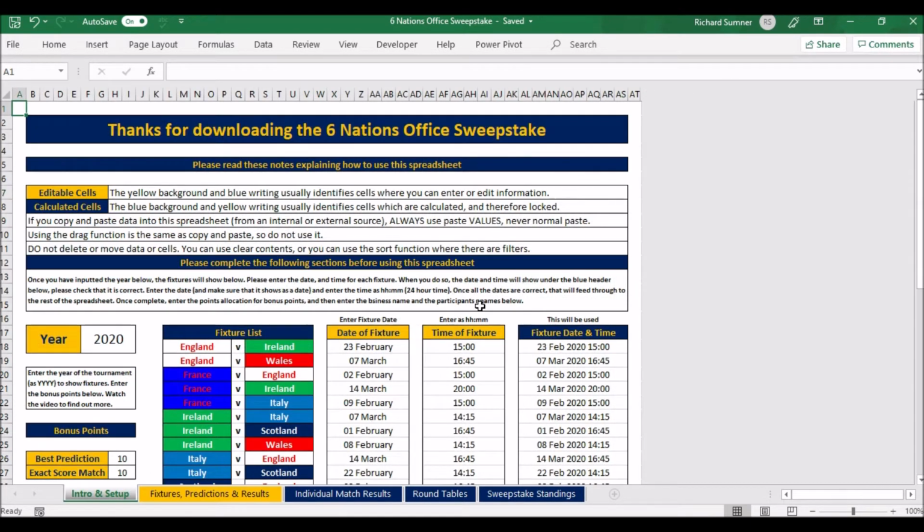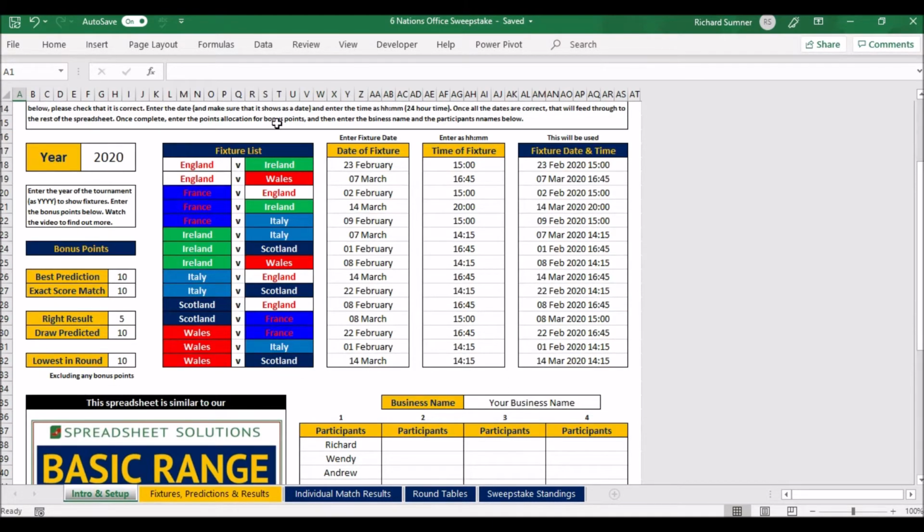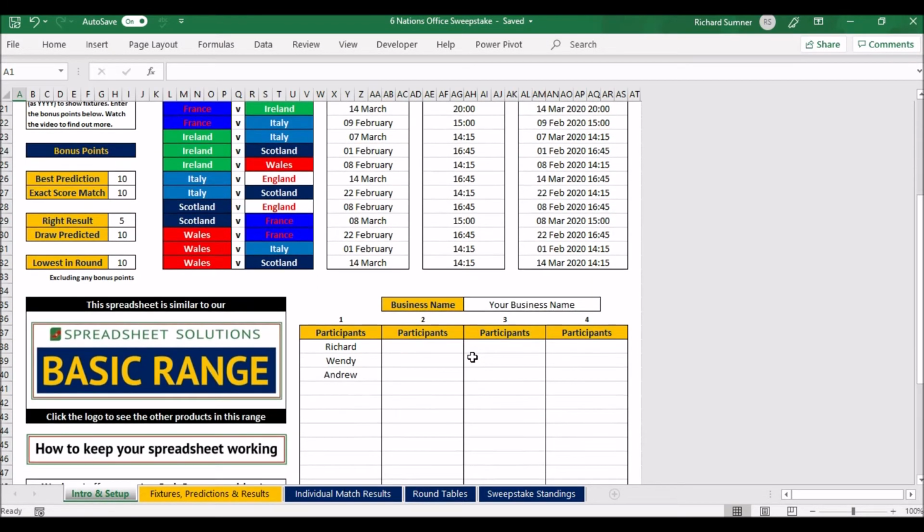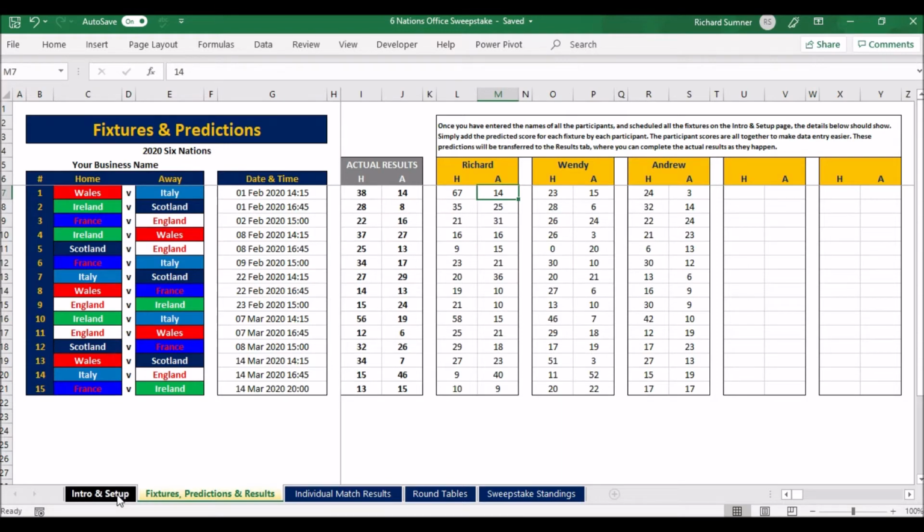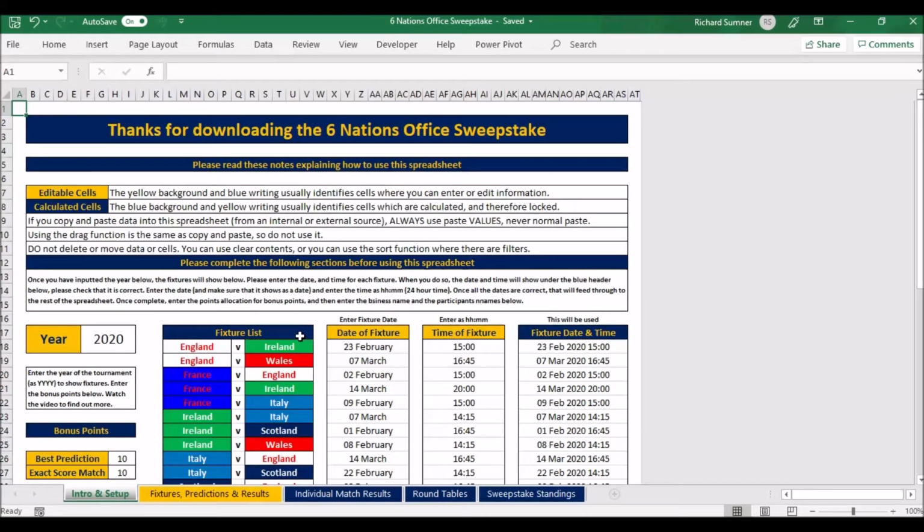And just make sure, obviously the most important thing is setting it up. You want to make sure you get the games in the right order, so you want these dates and times to be correct. And then it'll sort based on this data here. And obviously make sure your participants are in first and that the results that you put in line up with each person. I think that's it.